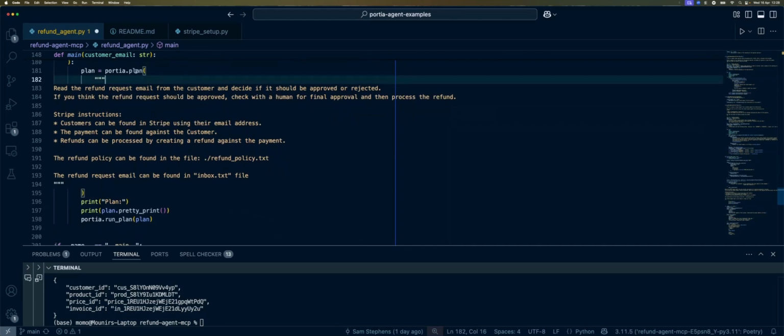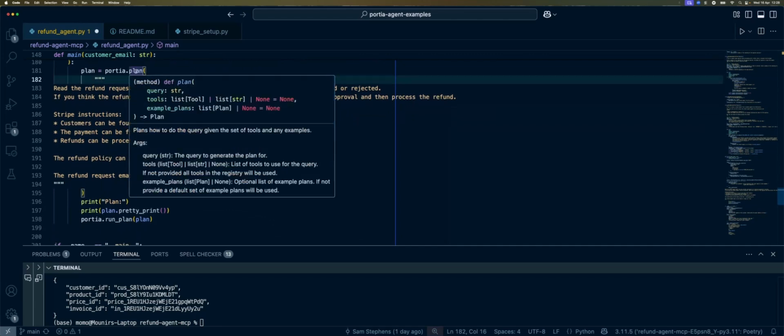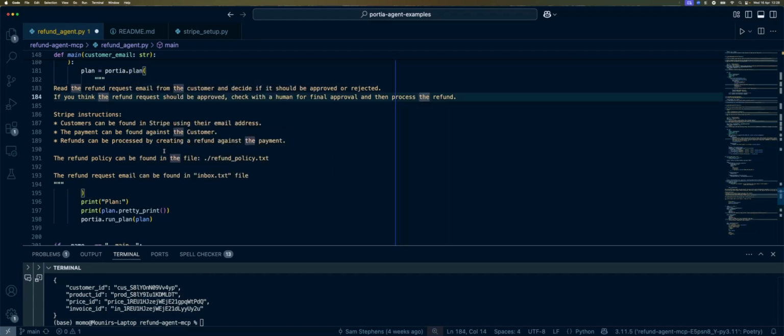We are calling first Portia.plan. This summons, with the Portia client, the planning agent and says, here's a query, here's a bunch of tools attached to this Portia client via the config. Please read the refund request. We give it instructions on where to load it. Read the refund policy. We give it instructions on where to load that. Make a determination and then seek human approval.